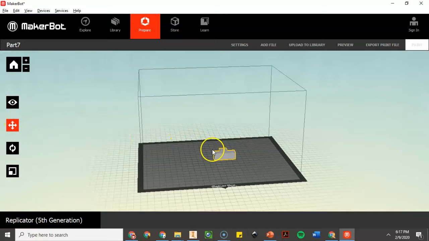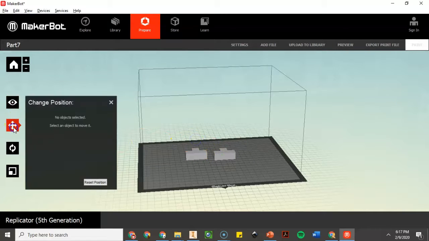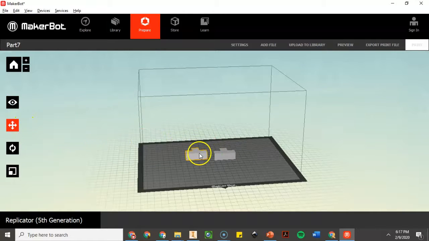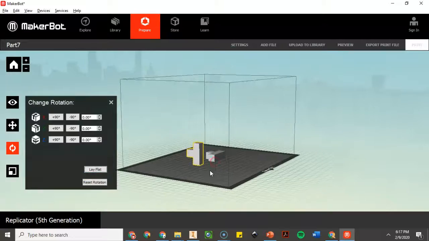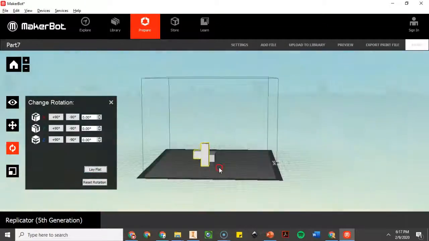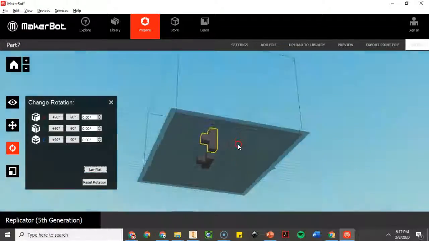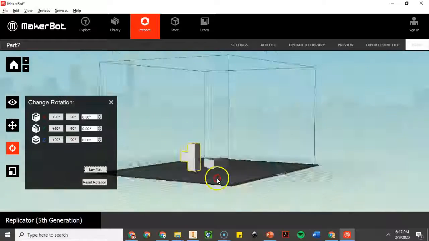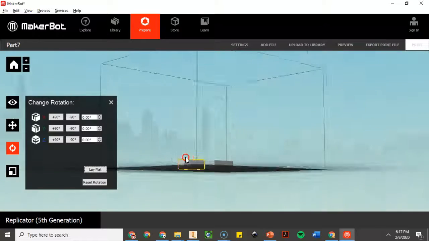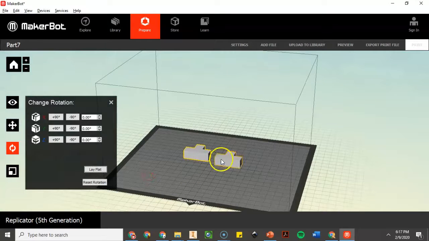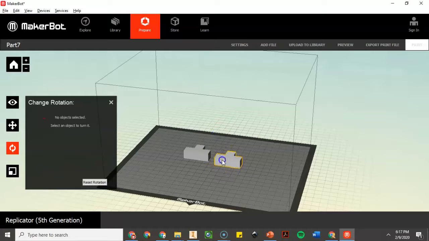On the left side, you have several buttons. This is the Move button, the Change Position button. If I click on the part, this is a rotating button. So this is what I'm talking about. Oh, and to move the world, you just hold down the right click button and move it around. The mouse wheel will zoom in and zoom out. These buttons here determine the position and the rotation. Okay. If you want to get rid of something, you just click on it, and then on the keyboard press delete.